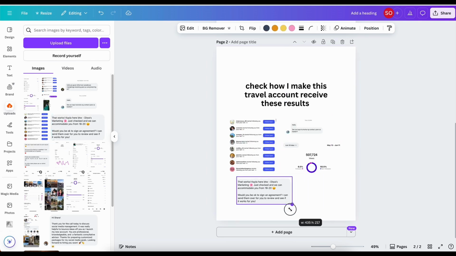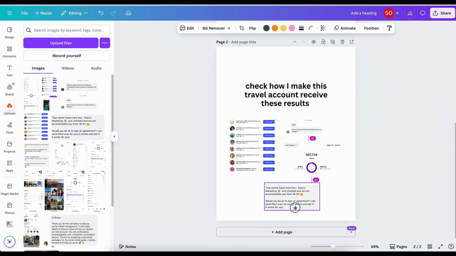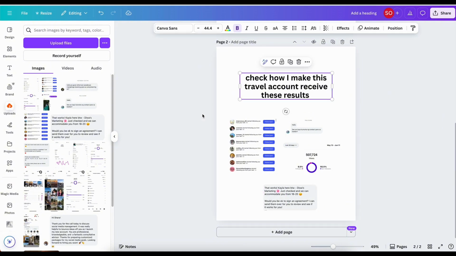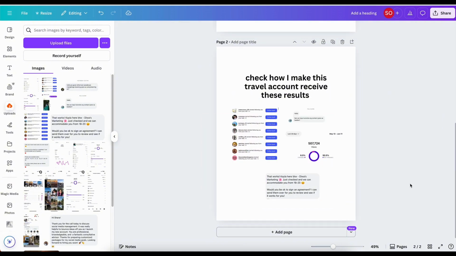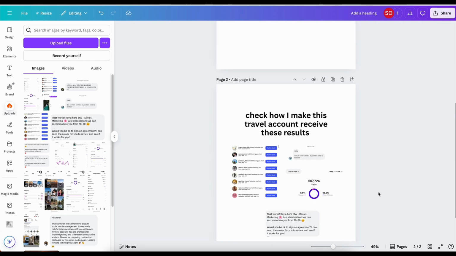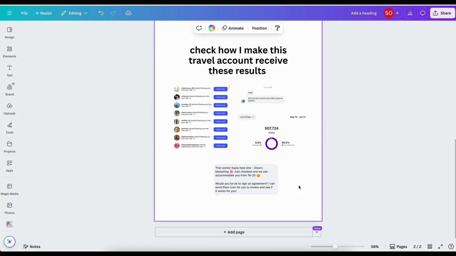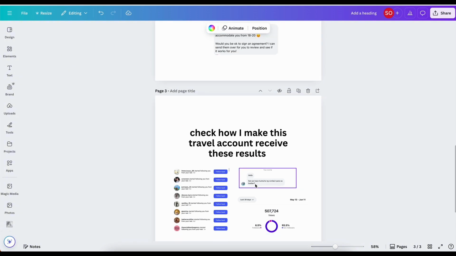And here, of course, if you are creating content, you need to make this so aesthetic. But for the sake of this video, I am just giving you some idea on how to create a case study that is scroll stopping.